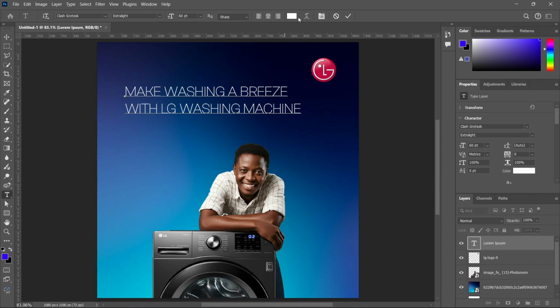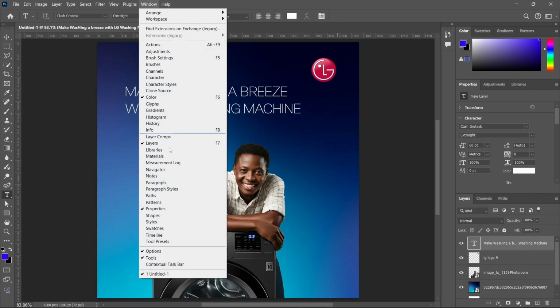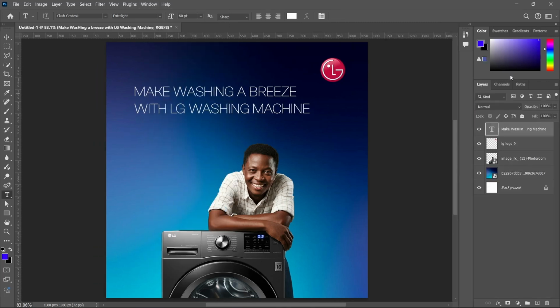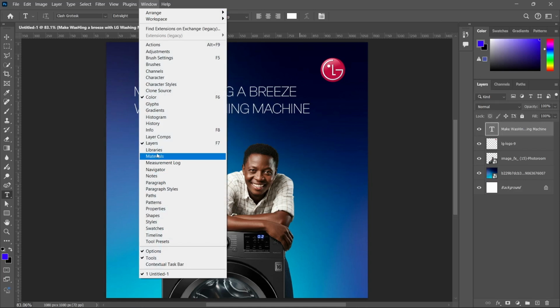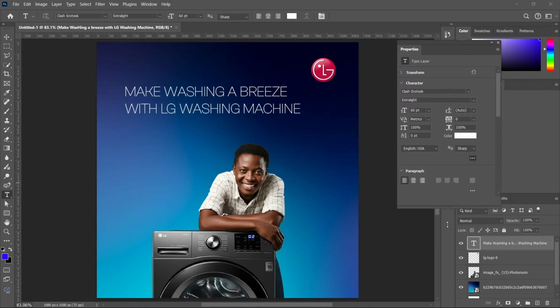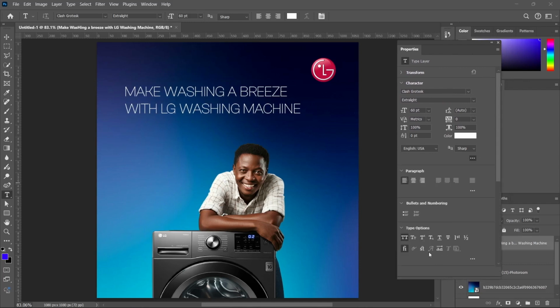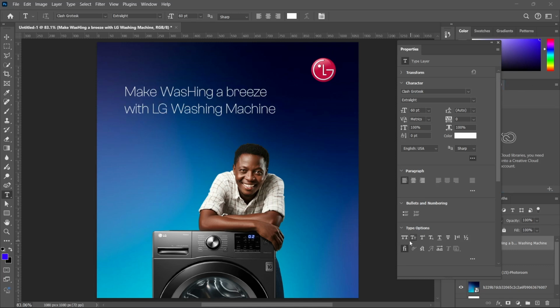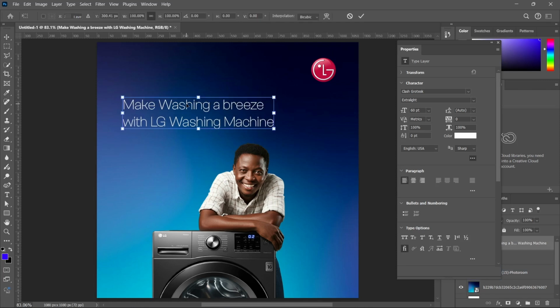Okay, you can see that the text is all capital letters and we don't want that, so I'll go to Windows and we'll bring in the properties. Click on properties. Okay, now we're going to unselect this to make sure that it is no longer all capital letters. Alright, now we're going to press Ctrl T to transform it.